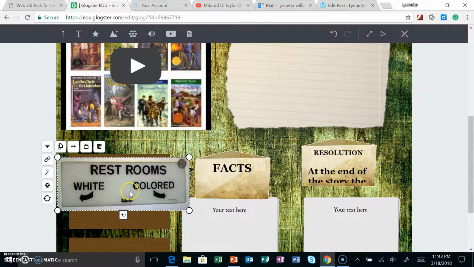So this is just a quick little tutorial on Glogster and all of the different types of things that you are able to create. Happy glogging.